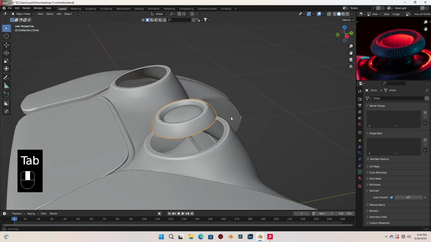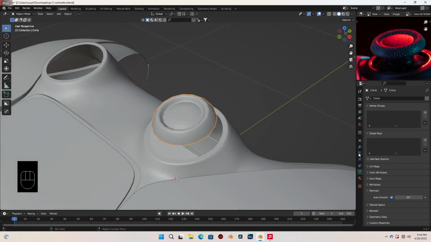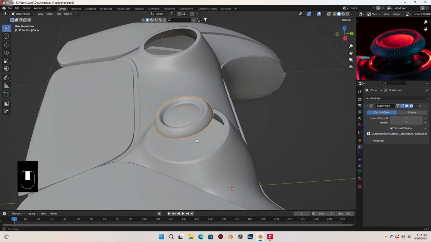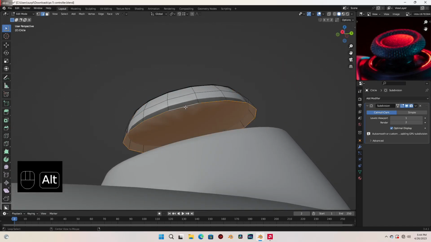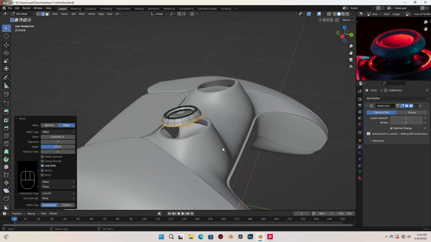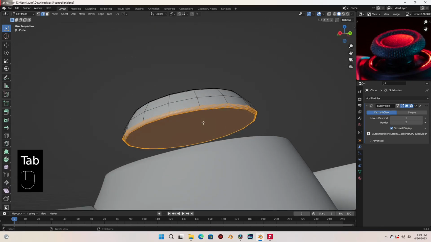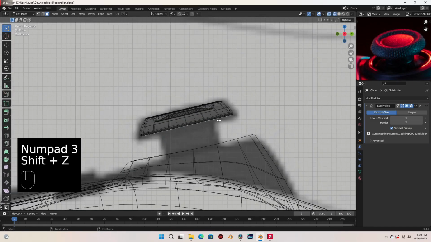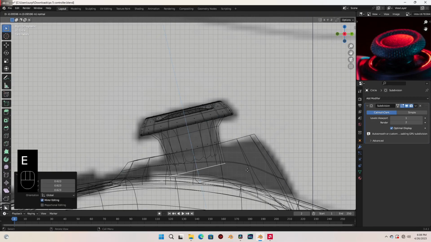Okay, let's uncheck cavity, and let's add a subdivision to these, and let's select these edges and bevel just slightly like that. Let's go to face selection and select this face. In side view, let's scale it down like this and extrude it out like that.